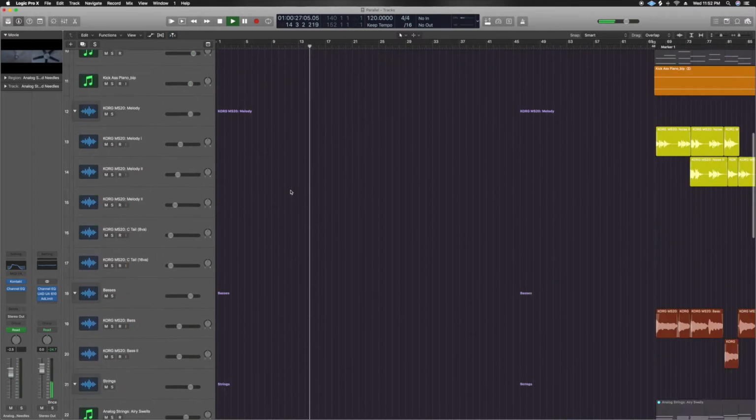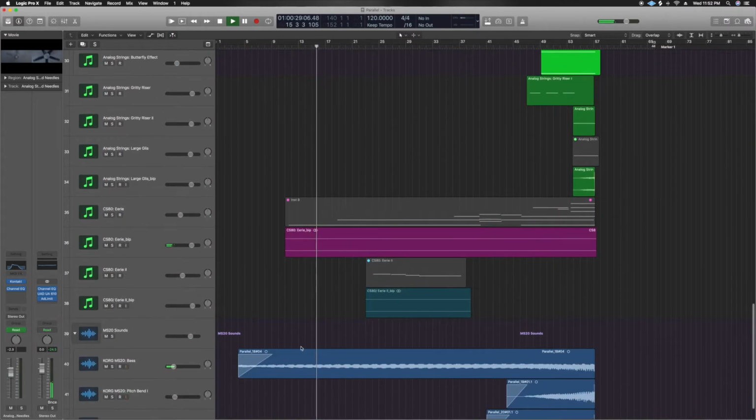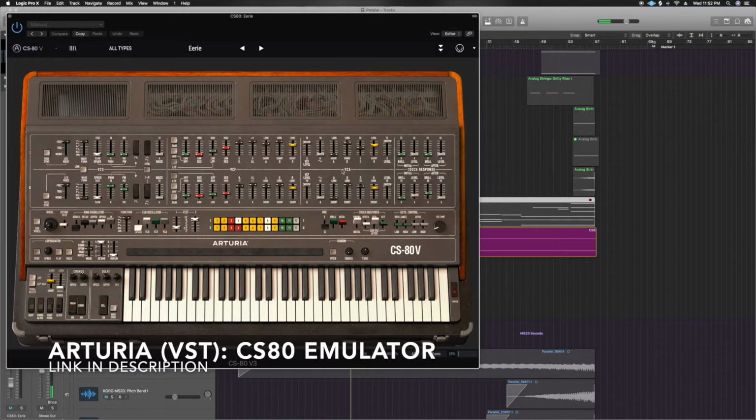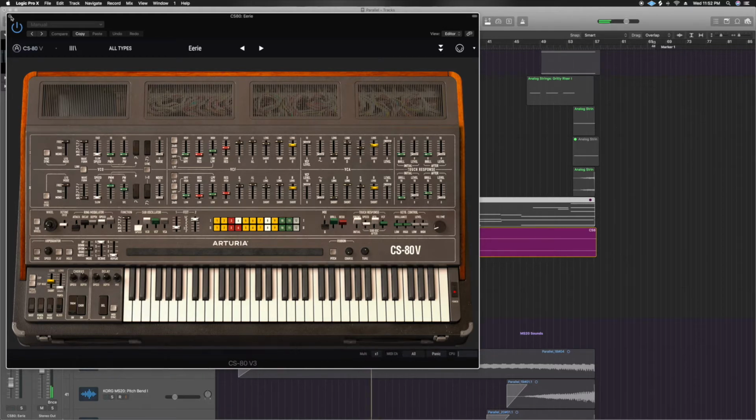So we've got our noises, we've got our bass line, and we've got this pad right here, which is from a CS80 plugin by Arturia. And that looks like this. It's a really cool little plugin. It essentially emulates the Vangelis synth from Blade Runner. It's used on a lot of stuff, but that's what it's really known for.